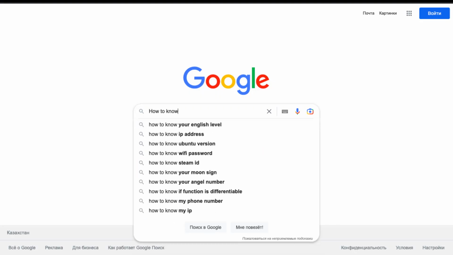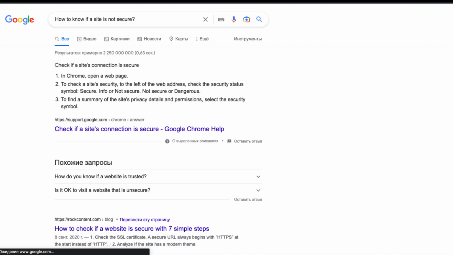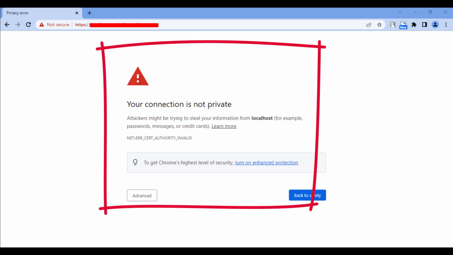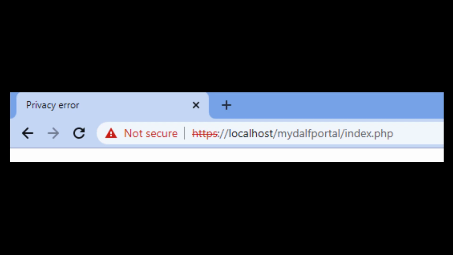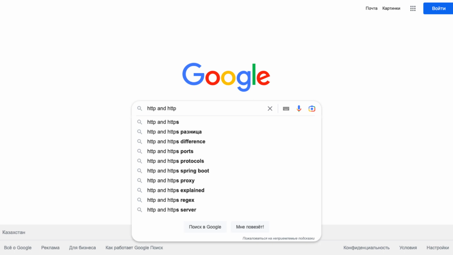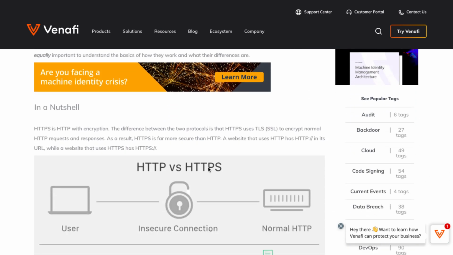So then, how to know if a site is not secure? When a site is not secure, Google Chrome will usually send a warning that says your connection is not private. On Chrome, the URL bar will usually show not secure in red if a site is not secure. HTTPS, or Hypertext Transfer Protocol Secure, is a way that communication can happen securely between your browser and the site you want to visit.